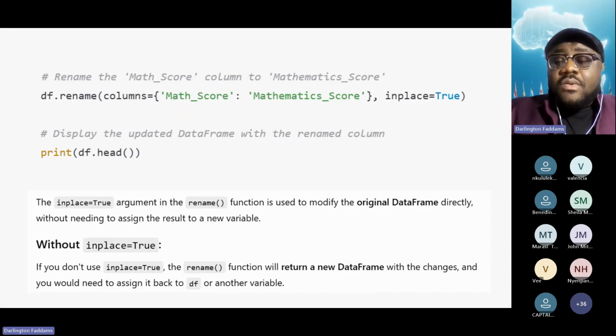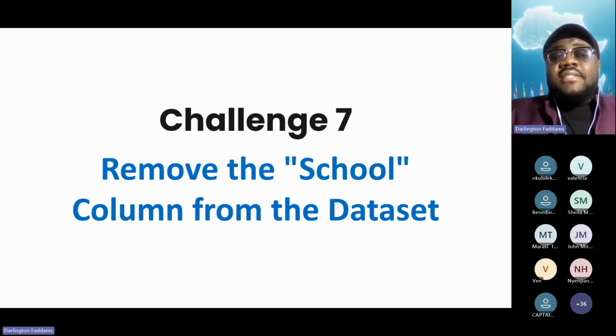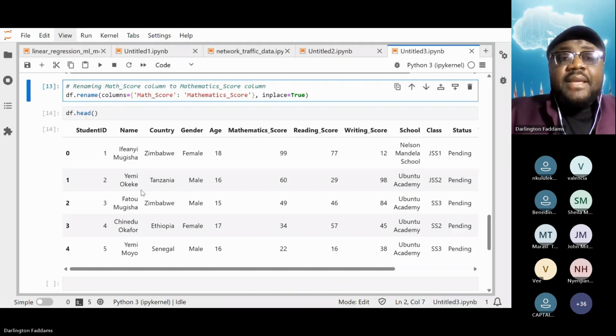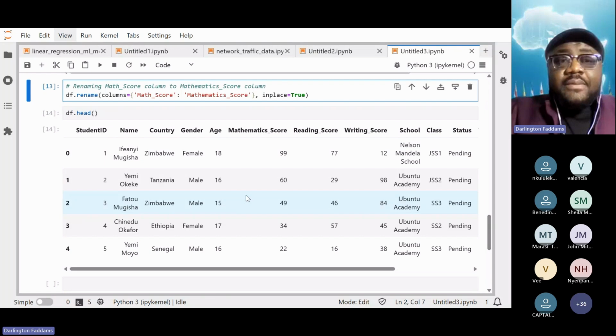Okay. So before we go to challenge 7, where we have to remove a column, I'm going to give you one particular challenge for you to work on with regards to replacing or renaming. And after that, we will work on the next challenge.